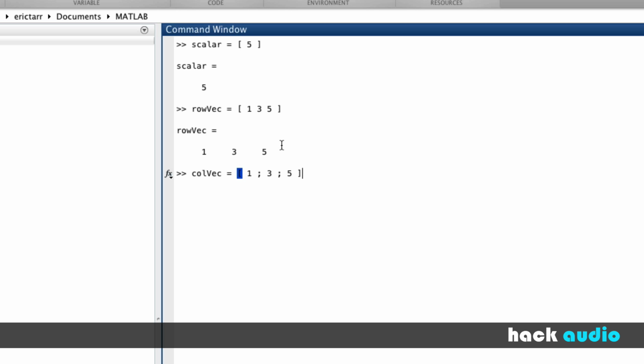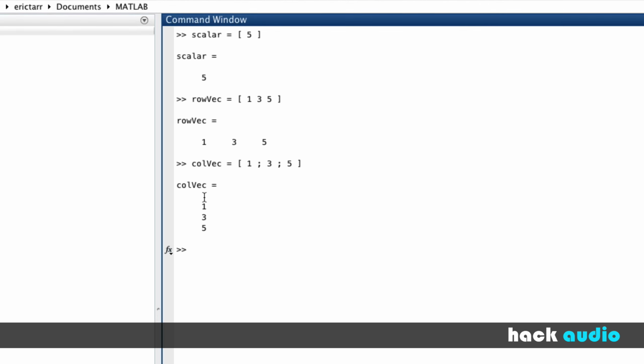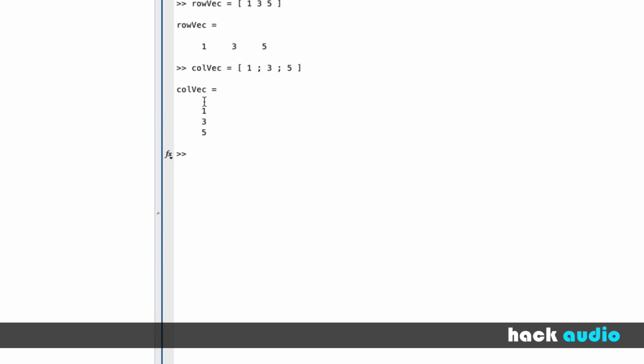So again, the semicolon means add this element on at a new line. So here we've got 3 rows and 1 column. This is a 3 by 1 vector or 3 by 1 array. So vectors are always going to be when we just have 1 row or 1 column. Let's look at when we've got multiple rows and multiple columns at the same time.